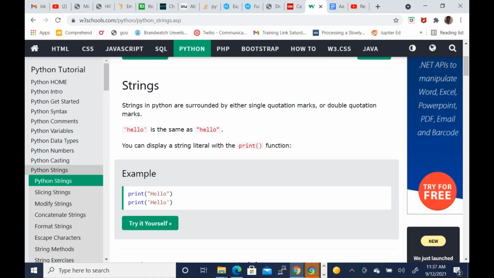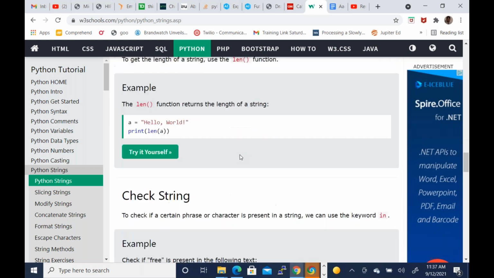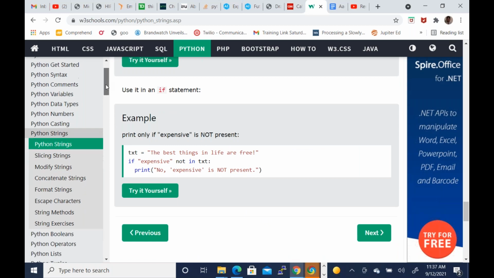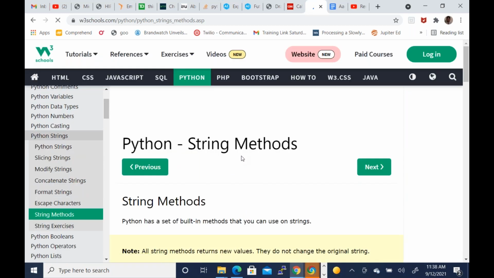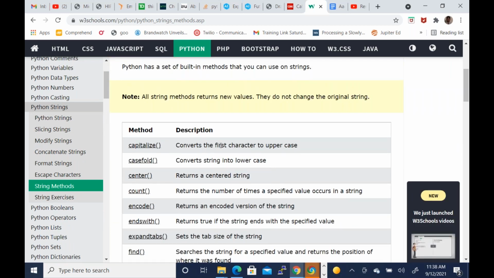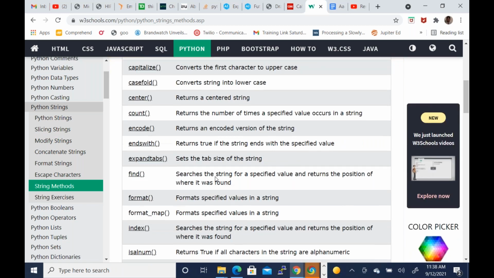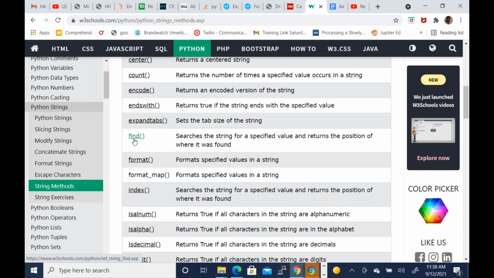String, I would say it's a complex data type, and it can do a lot of stuff. Although it looks like a simple primitive data type, there are a lot of methods available. Here we'll talk about the methods. Things like I can count, make a string, capitalize it, center it. I can count the number of times something occurs, find out whether it ends with something or not, or search for some specific letter within a string.